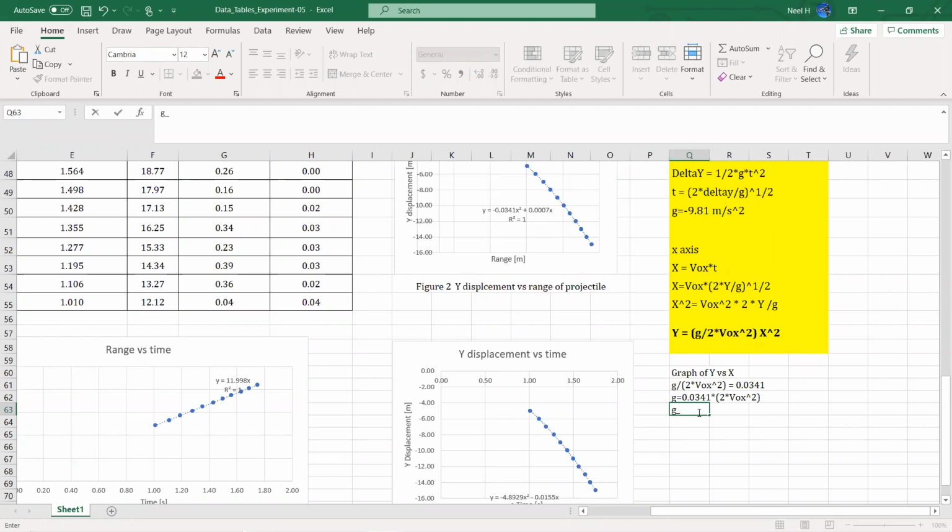We can say this is g calculated, and then we can do the calculation on the next cell. Equal sign, 0.0341 times 2 times 12 to the power 2. If you do that calculation, we should be expecting about 9.81. So we're getting about 9.8202. So we're getting very, very perfect.